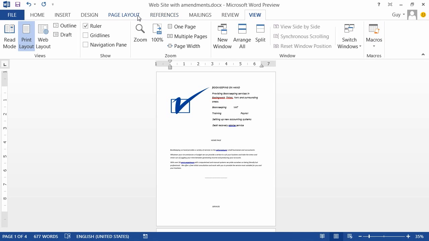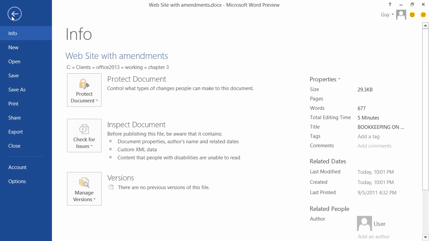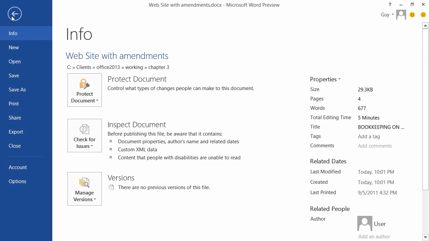Now the biggest change really is in the file. So we now have a lot more options in what used to be called the back office, but effectively it's the file menu expanded. The little back arrow here will take you back to your document.